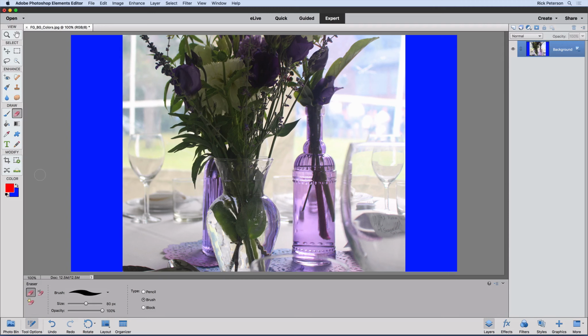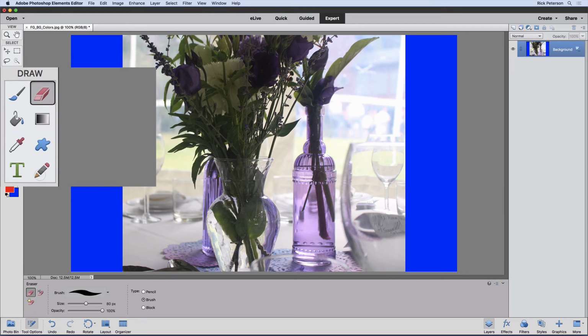There's another way you can change your foreground and background colors besides using the color picker, and that's by using the color picker tool. And in older versions of Photoshop Elements, this tool was called the eyedropper tool, but it works the same way in all versions. I'll make it the active tool by clicking on it in the toolbox. It's this tool that looks like its old name, which is an eyedropper. It's right here. Now I'll click on it to make it active.